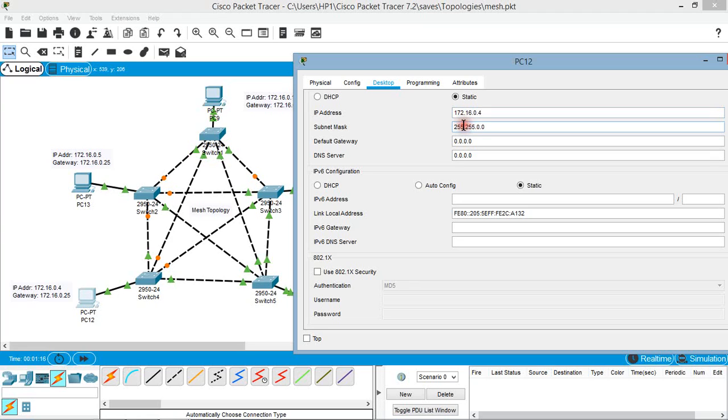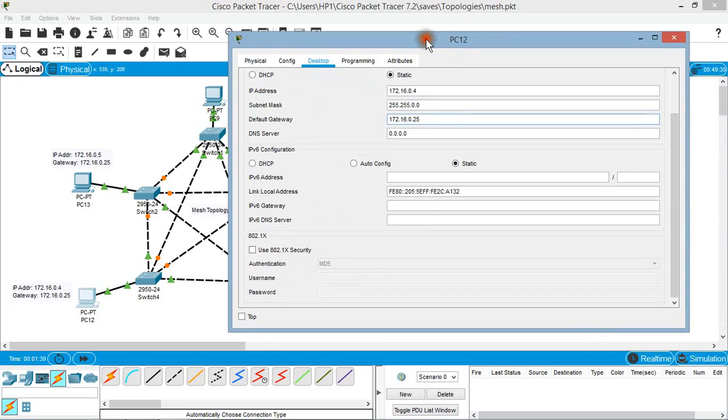So for a class B IP address, the default mask is 2 octets high and the remaining 2 octets low. So the subnet mask should be 255.255.0.0, and the default gateway, let's say the default gateway is 172.16.0.25. Now this IP address is configured on this machine.